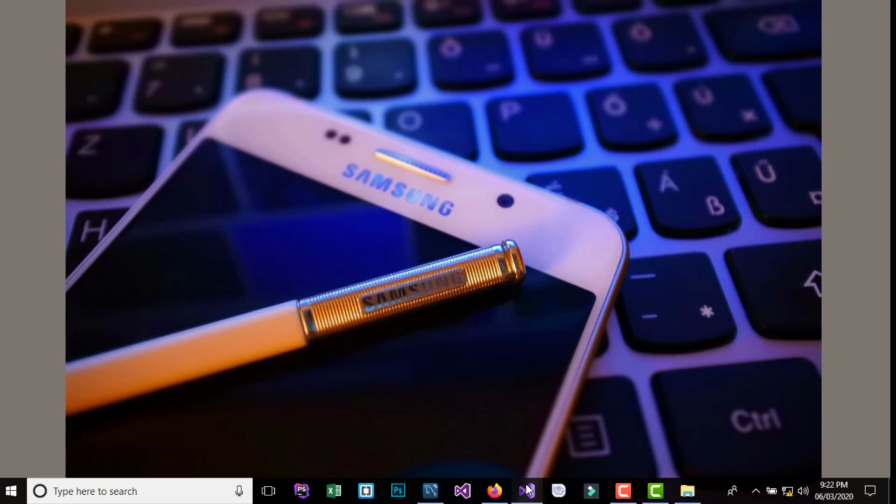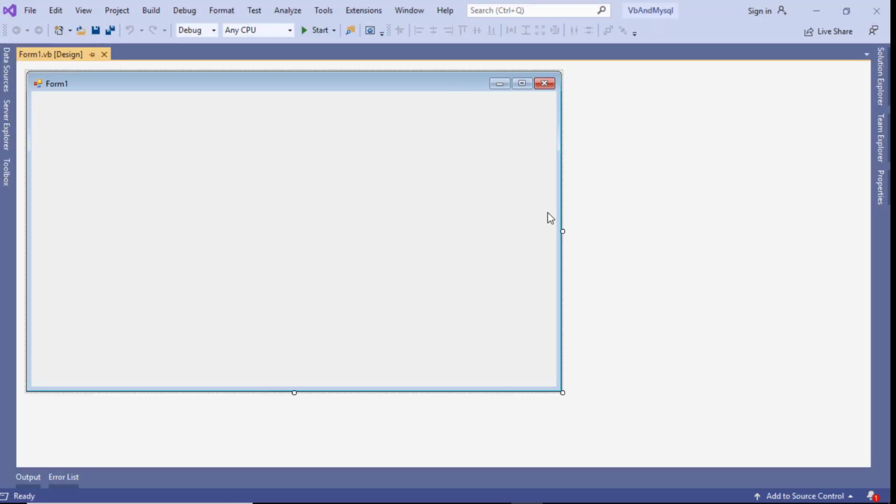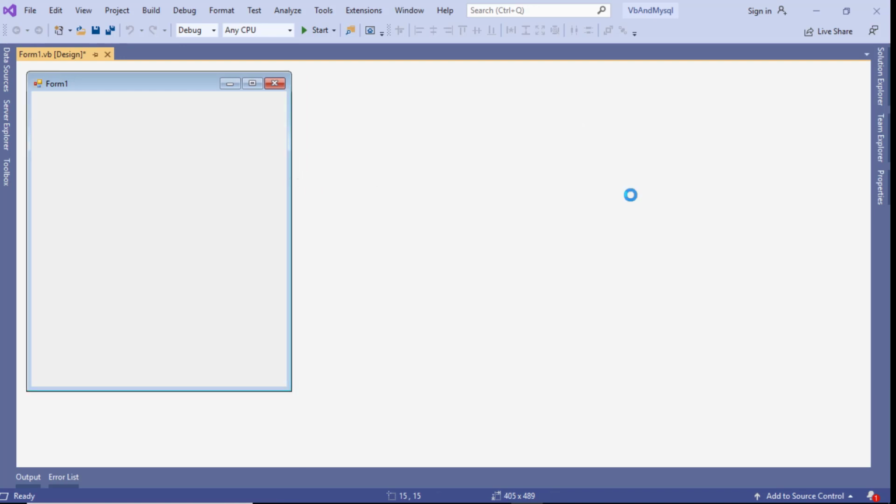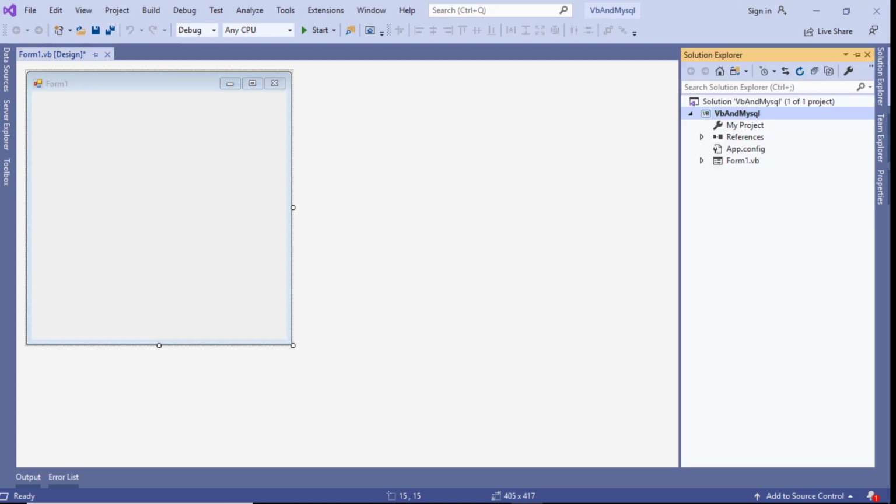Okay, let's jump back to Visual Studio, and it has created a form for us. So in this tutorial, we will be discussing how to establish a connection to MySQL. We can actually establish a connection right here in the form, but I love to keep things clean and nice.